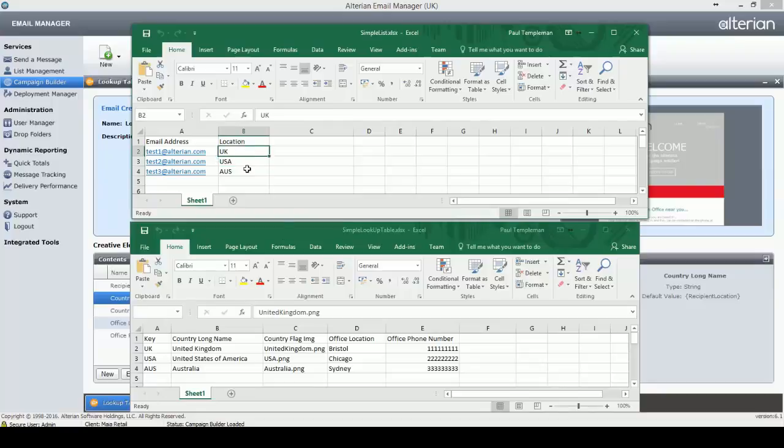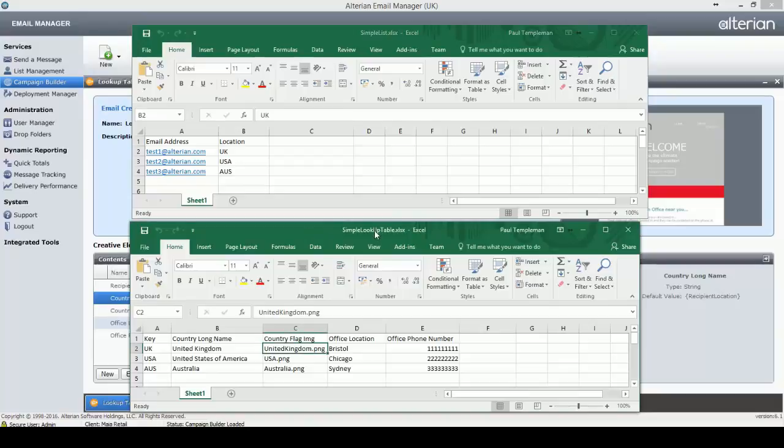So here we have a simple recipient list that we're going to use for this demo with 3 recipients, each with a different location value. And below is our lookup table that we're going to use for this demo, and again here you can see the 3 values that relate to our recipient list. So this is our primary key that we're going to relate to between the 2.